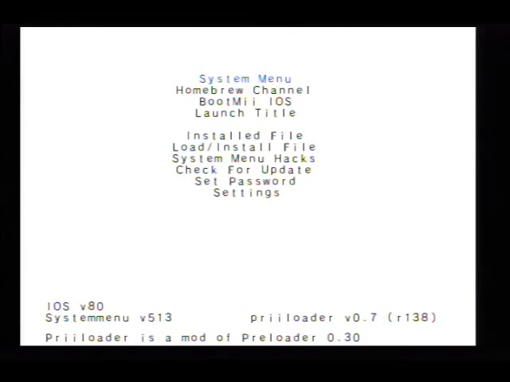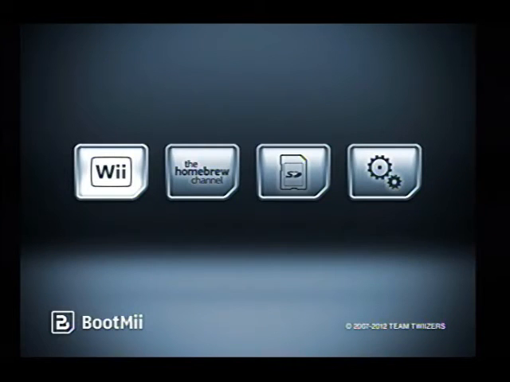Alright, so to access PriiLoader, if you haven't watched my other video, make sure you've got the hacks.ini file at the root of the SD card. Press the power and reset button at the same time and hold them down. For some reason, Homebrew Channel won't launch from here, so oops, I almost pulled the Wii off there. BootMe iOS, the Homebrew Channel, and set the GameCube controller down now.